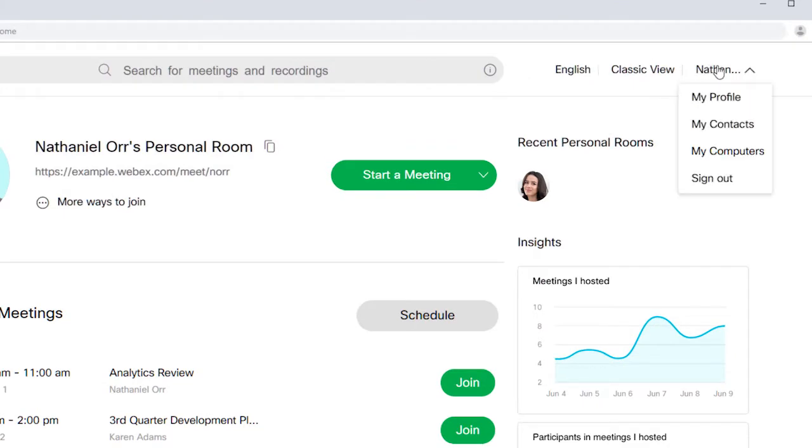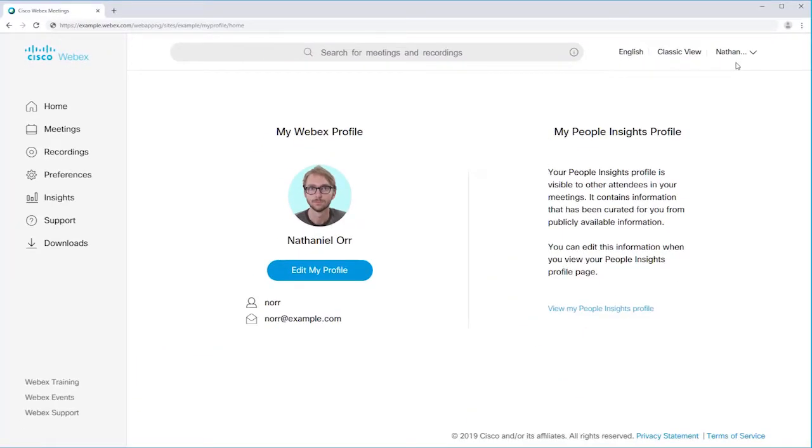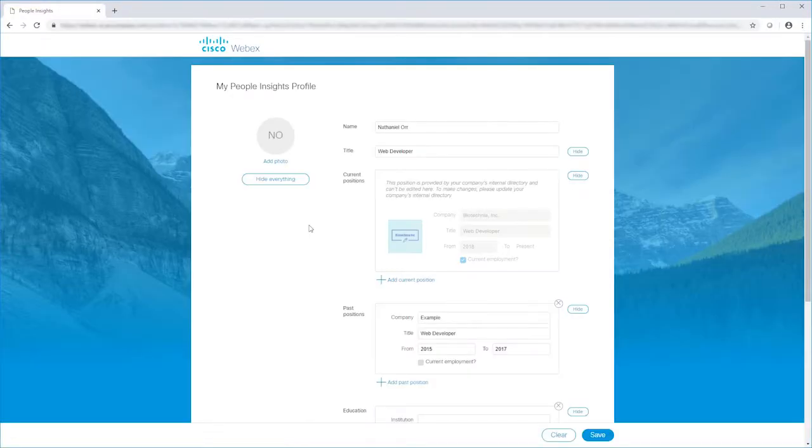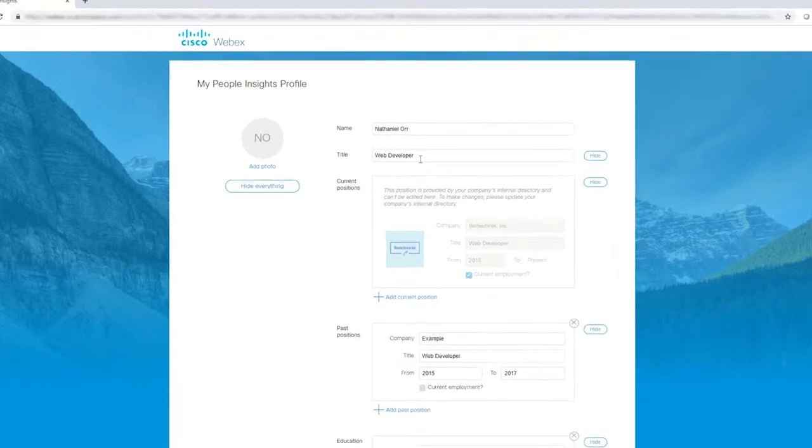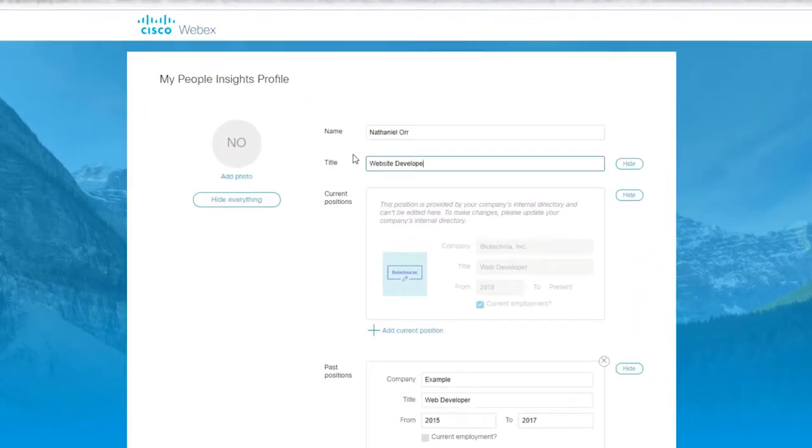Select your name at the top right of the screen, select My Profile, and then click View My People Insights profile. You can also create or edit your profile directly from people.webex.com, even if you don't have a Webex account. Here, you can add anything that you want others to know about you. Enter or edit your name and title.